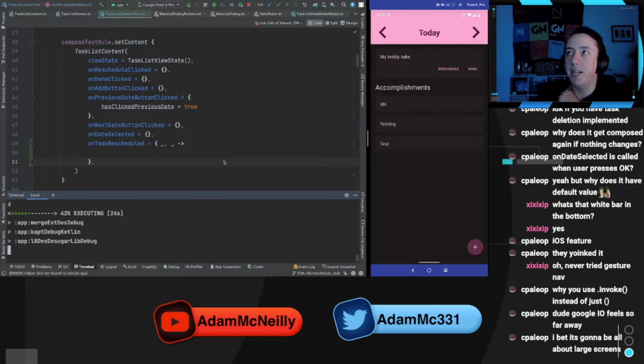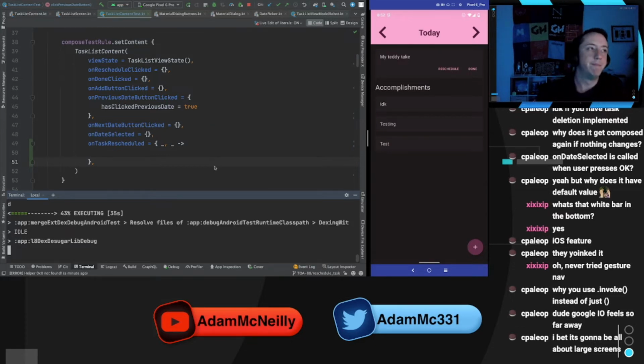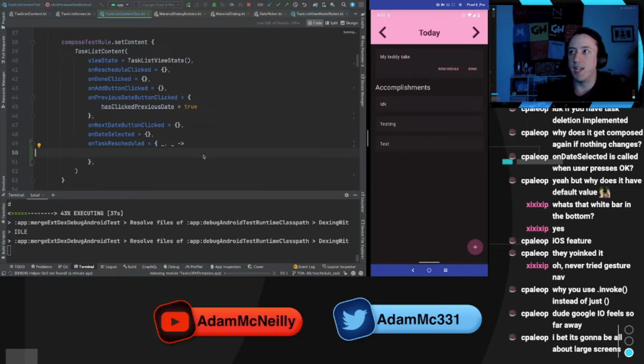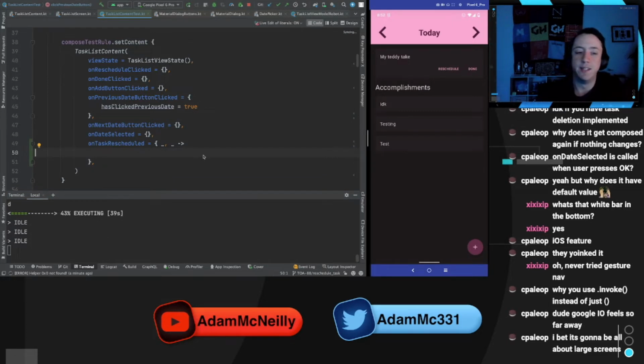Yeah, I bet there's probably gonna be a lot on large screens. They seem to be moving forward at full steam towards that stuff, which is pretty cool. I support this. I think large screens are a good thing. Anything they could do to make it easier on developers is great as well.